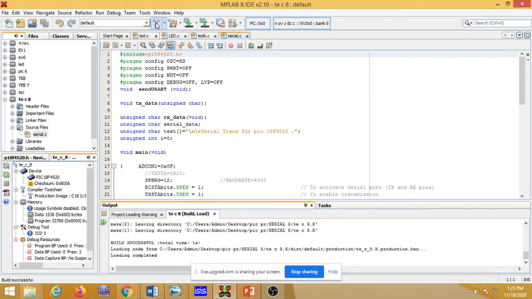Now the code built successfully and it generated the hex file successfully. The path for the hex file is on the desktop, PIC practical serial 8 folder, within that TC8, dist, default, production. In this way, this is the path of the hex file. And within this program I will explain all these points.